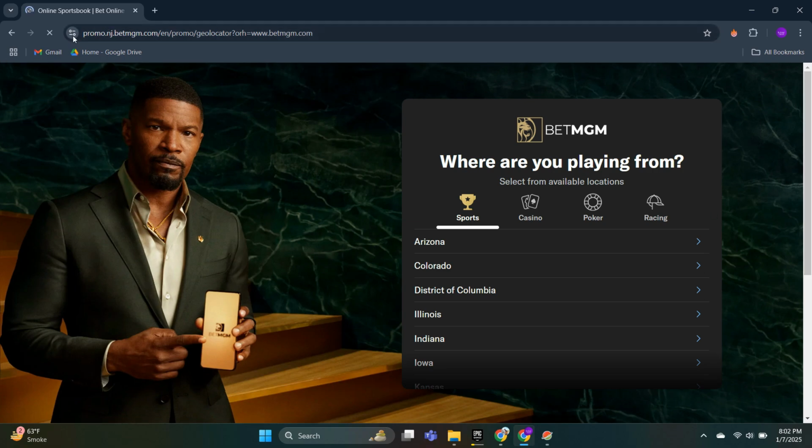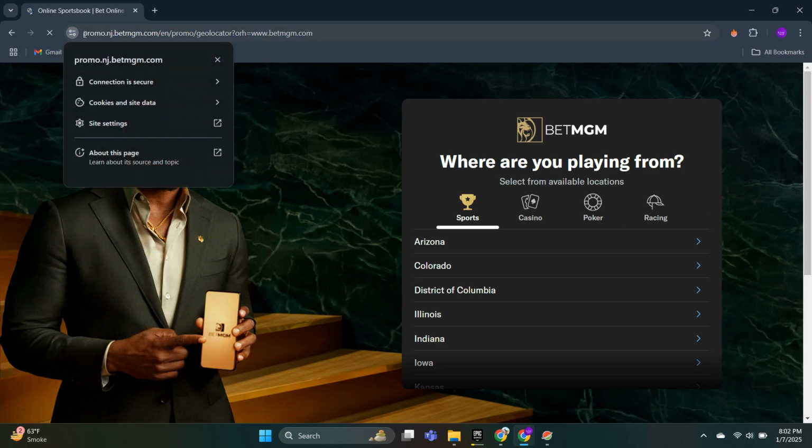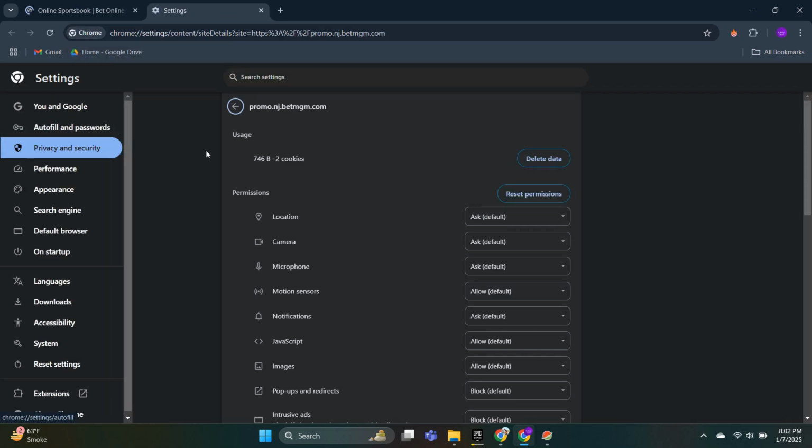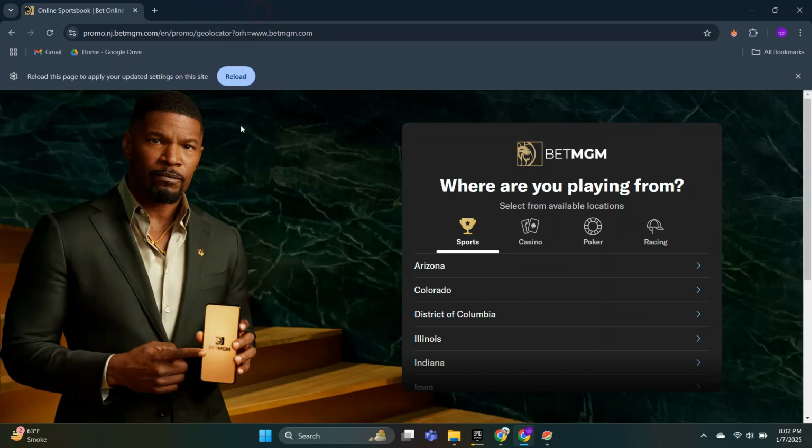Now to confirm your location, click on this icon at the top bar and then click on Site Setting. Now once you get to this page, under Permissions section, you will find Location. Click on this drop down and then click Allow. Once you do so, close this tab and then reload your page.